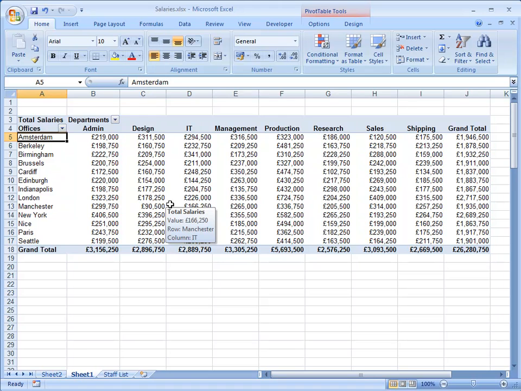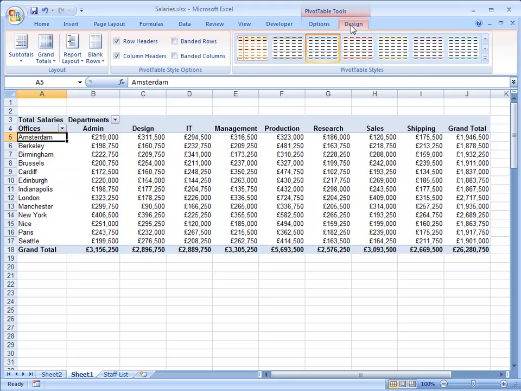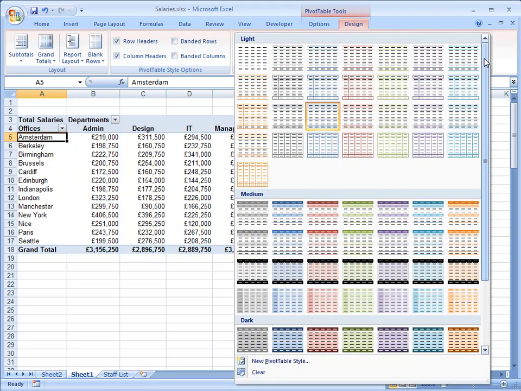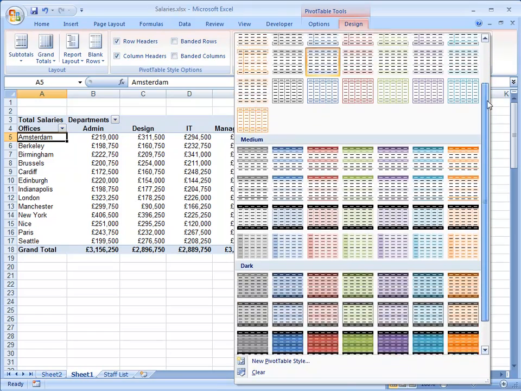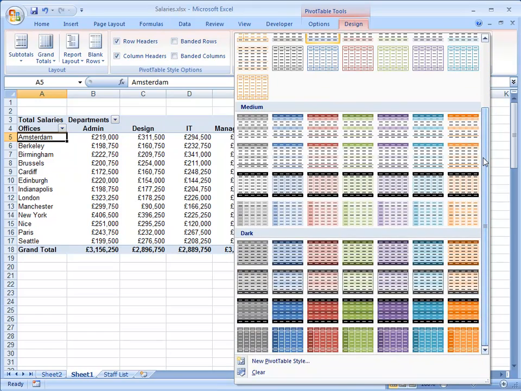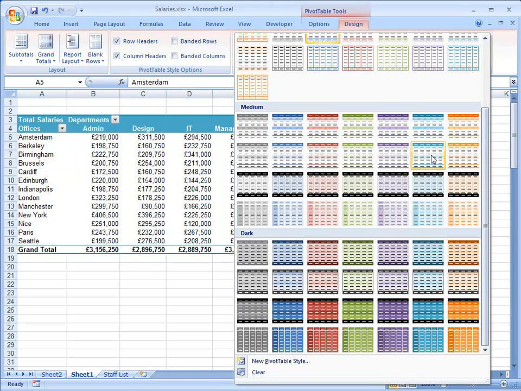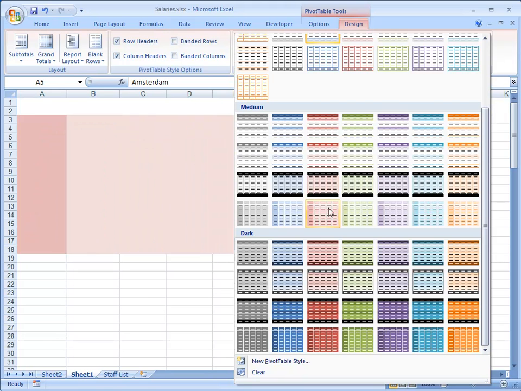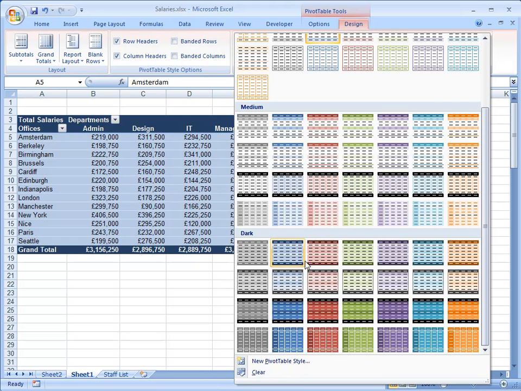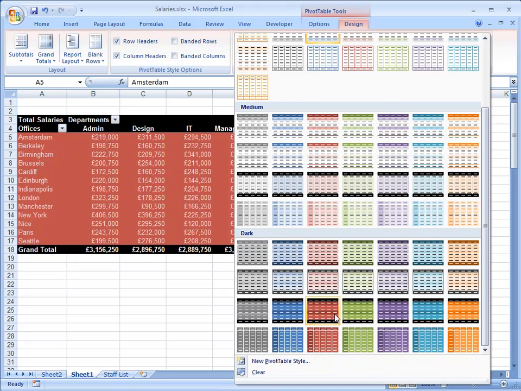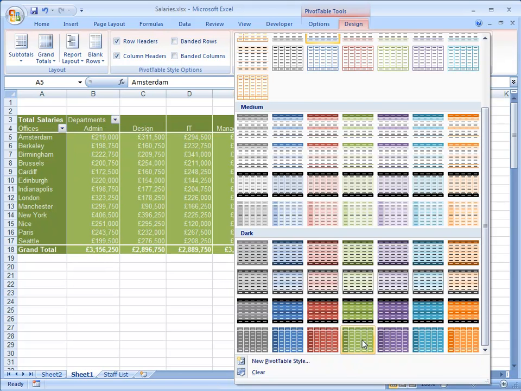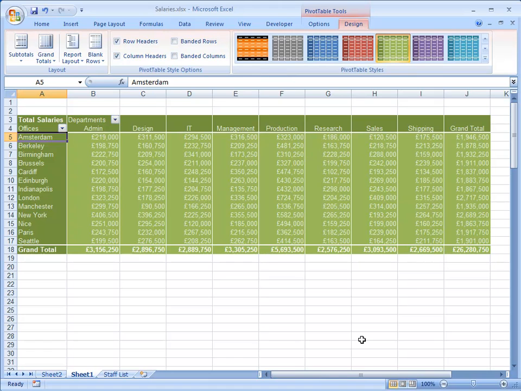And finally, the color scheme. On the Design tab, Excel offers a wide range of different ready-made color schemes. You can even create your own here, but I'm going to choose one of these. Point at any one to see how your finished pivot table is going to look, and when you're satisfied with the one that you've chosen, just click it and that color scheme is applied to your pivot table.